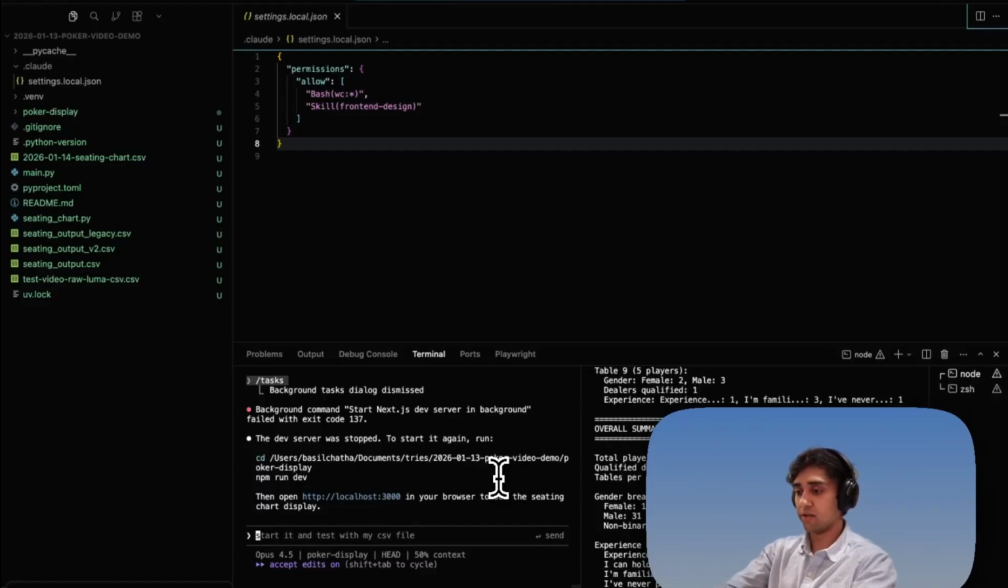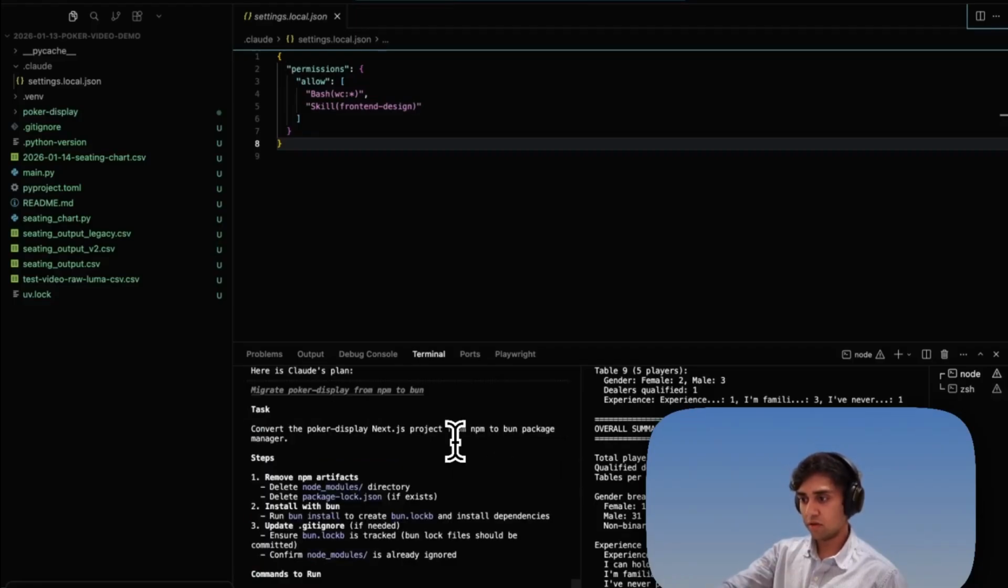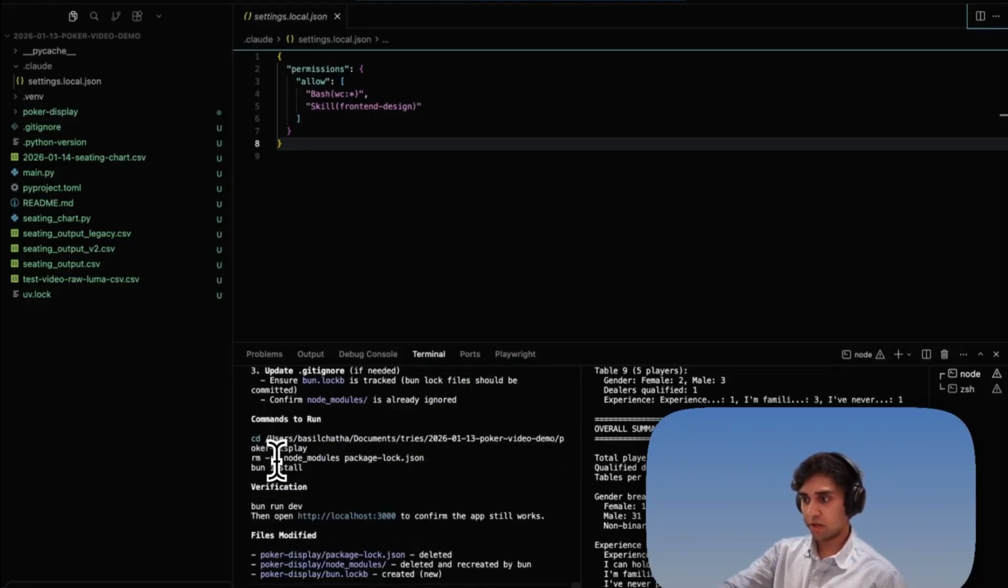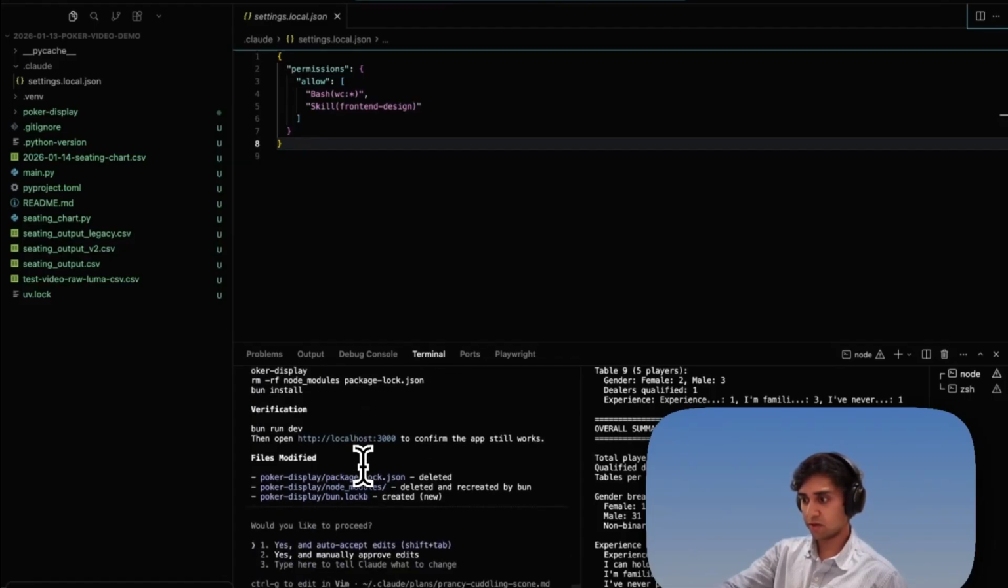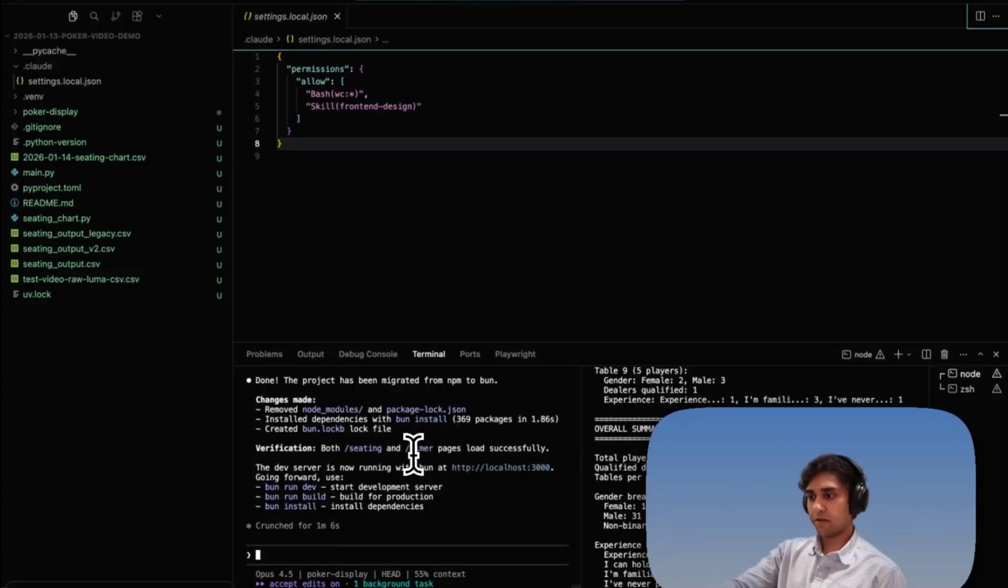So I will ask it to update this project to use Bun. So let's do that. Update this project to use Bun. Do it in plan mode instead of npm. Remove npm artifacts, install Bun. Commands to run: change to poker-display, remove node_modules, bun install. Okay, that's fine. Verification to confirm the app still works. All right, that's fine with me. Done. The project's been migrated from npm to Bun.